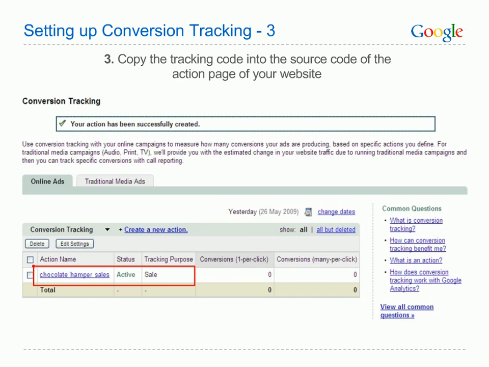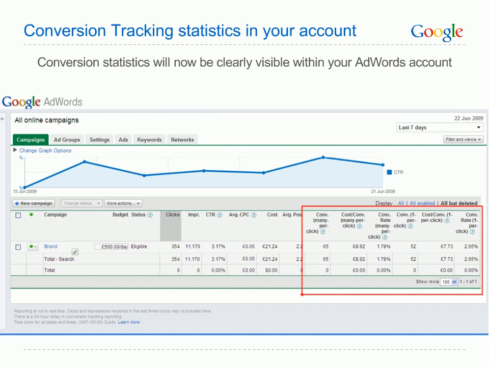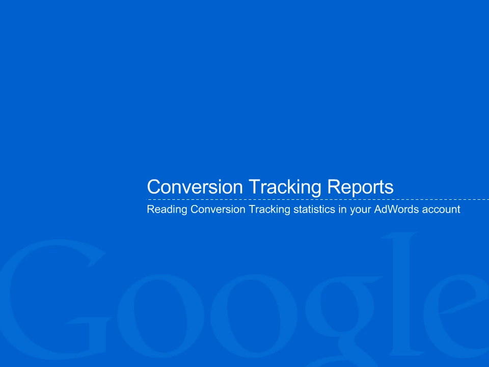Please note that you can also now find your new action in the conversion tracking section of your account. Now that you have conversion tracking set up, you will be able to see new conversion tracking statistics within your account. We'll now take a look at conversion tracking reports and how to read conversion tracking statistics within your AdWords account.